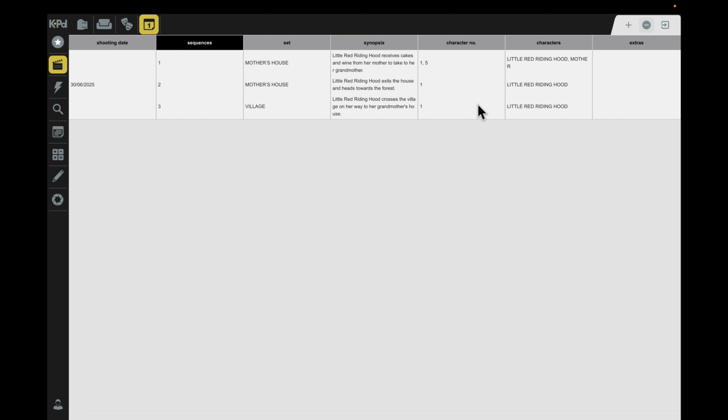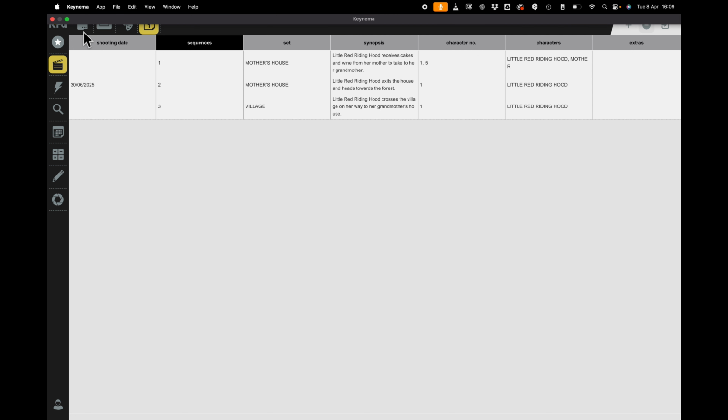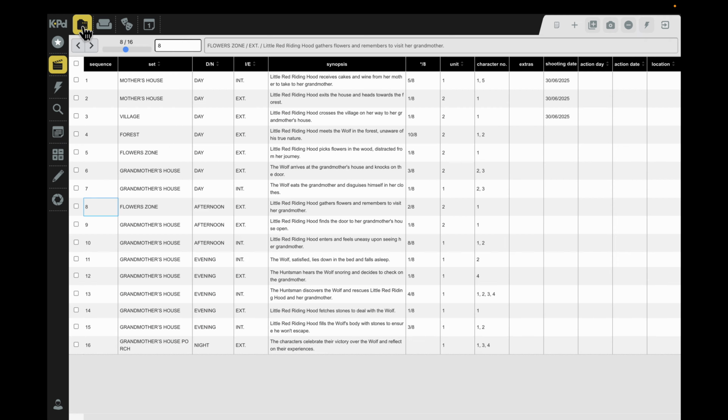Every version of the outlist, whether by scene, set, character, or date, can be exported as a list. If we export this outlist by scene, for instance, we'll be able to open it later in Excel or any spreadsheet tool.